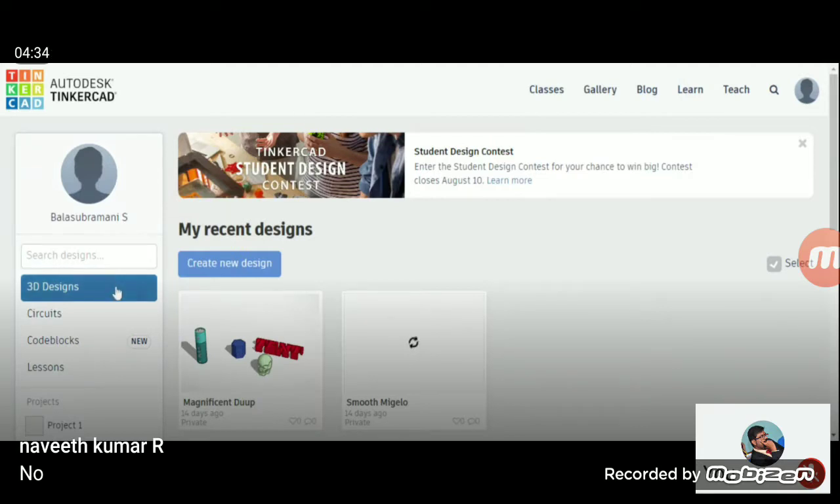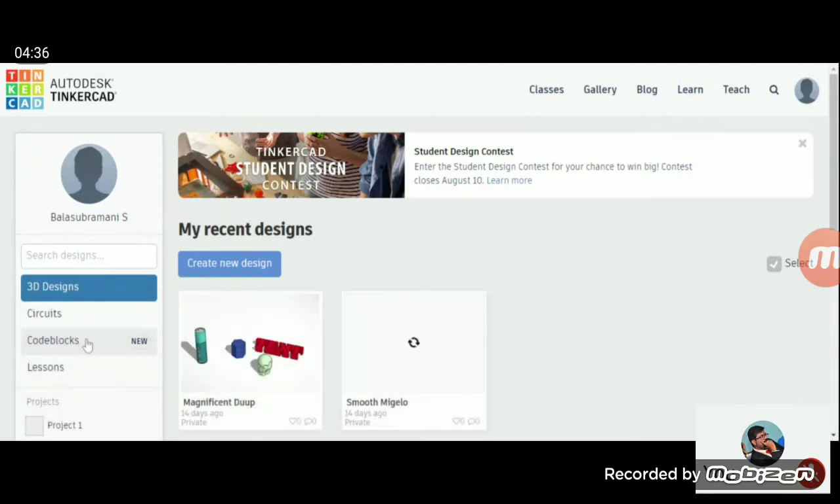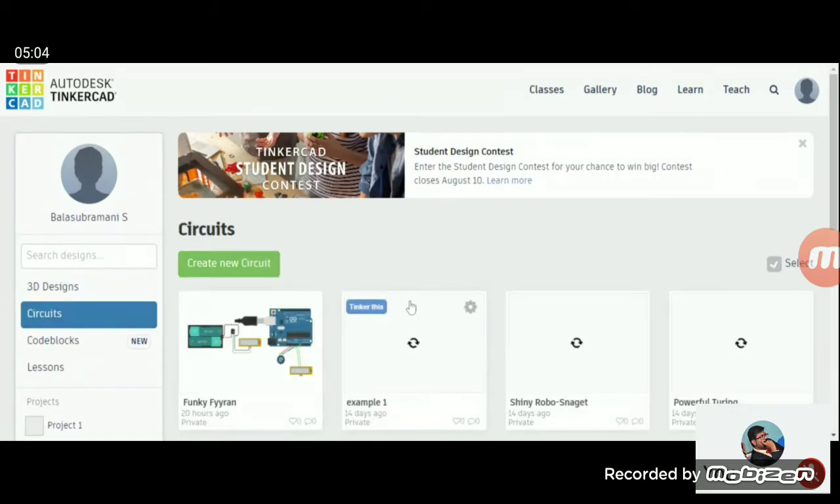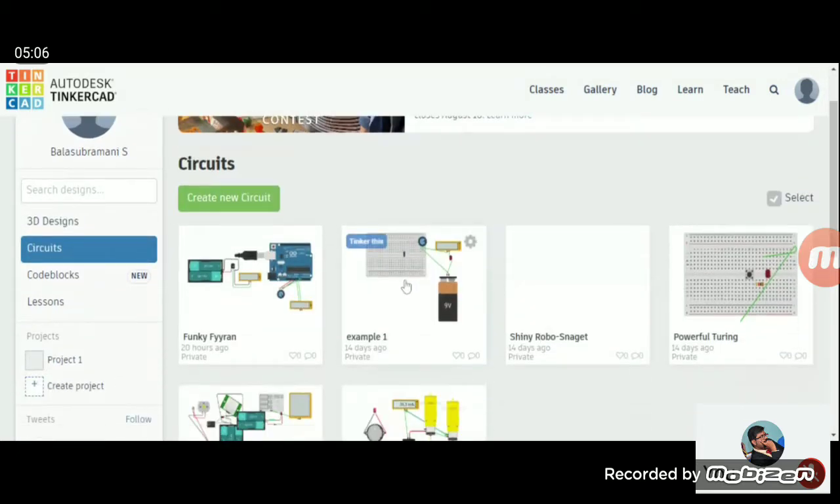Here you have almost 3 to 4 types of software inside this. The first one is 3D design. Here you can create your own 3D text, images and all, and then use your 3D printer to print the parts which you need for your project, day-to-day lives, or educational purposes. Next one is circuits. Today we will be dealing with circuits.